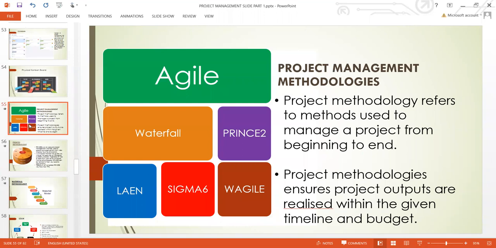Now, what we are going to do is to look into project methodologies. You can see here, Agile is on top because it's the most accepted for now. Most companies are using Agile. So that's why I put it on the top. It's the leader for now. Tomorrow things might change, but for now, Agile is number one because it looks at what customers want and then tries to carry them along.